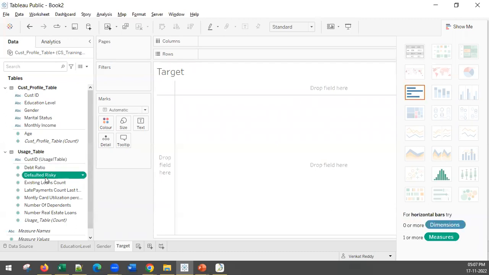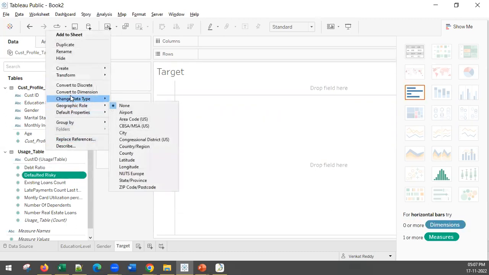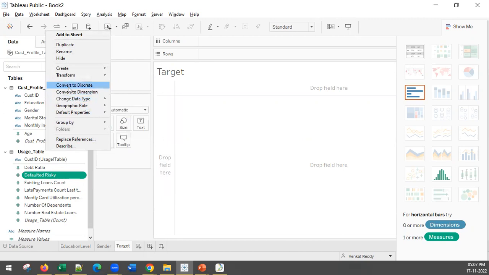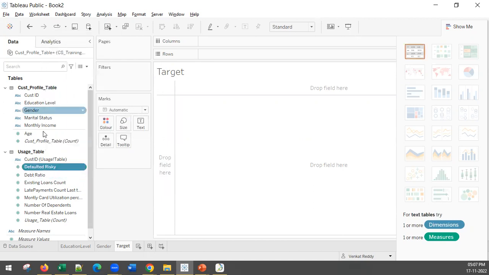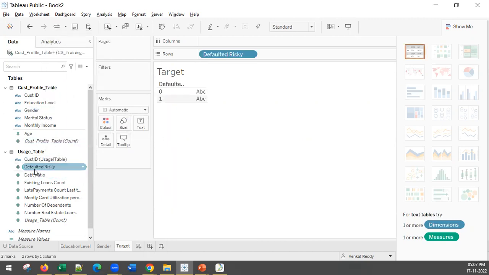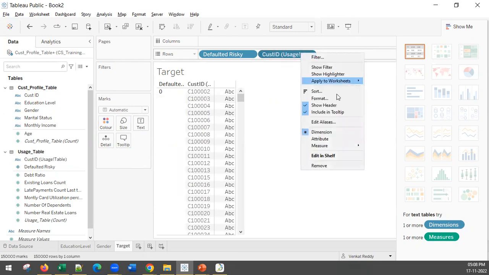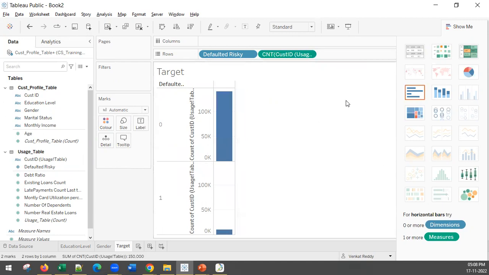So we will come here and change the role, change the data type, or convert it into a dimension. Now it is in blue color. Now click on that. Now get the customer ID, make it a count of customer IDs. Measure count of customer IDs.